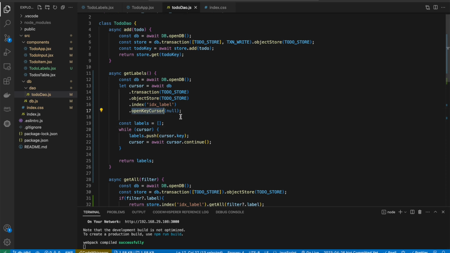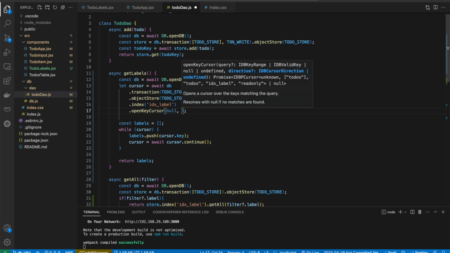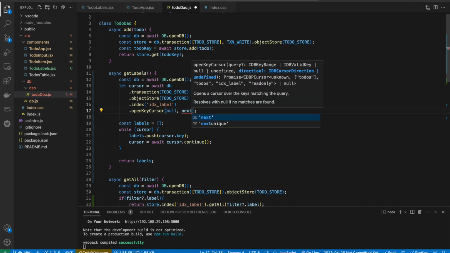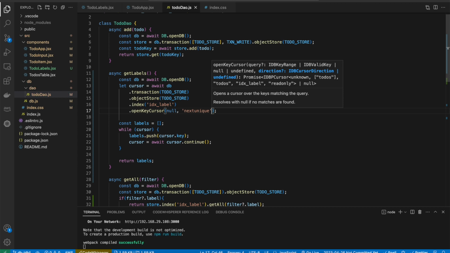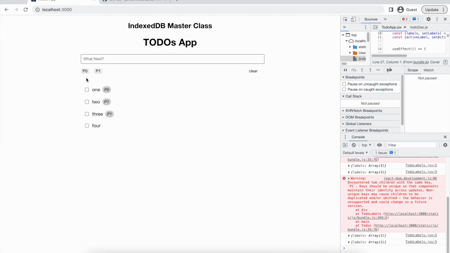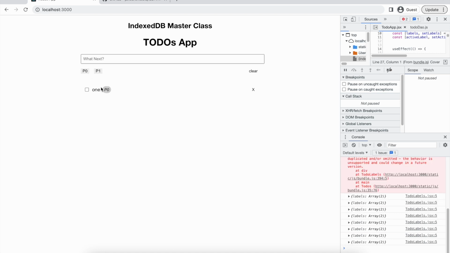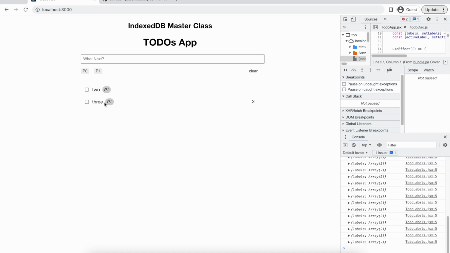In the open key cursor, we left the second argument previously, but now we can provide that one, and what we want is next unique. Now this will make sure that the jump between the cursor happens only to the unique value, and that will solve our problem. And you can see there is already only P0 and P1. If I click now on P0, only P0 is coming. P1, now 2 and 3 are coming, clear, and all 4 are coming. Perfect. So this seems very nice.